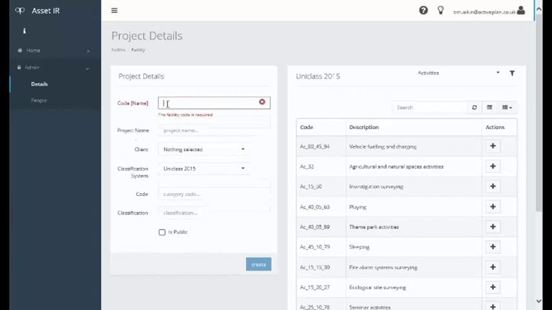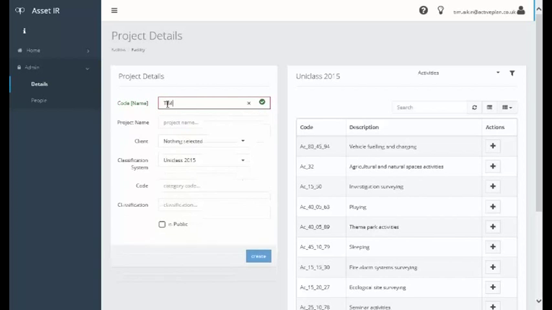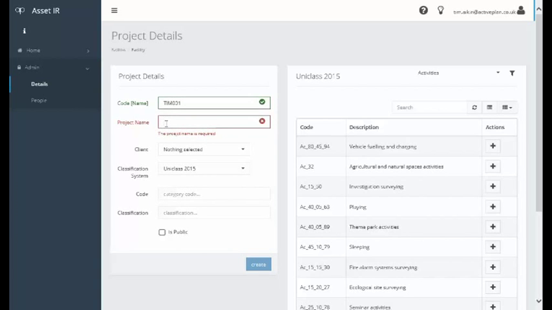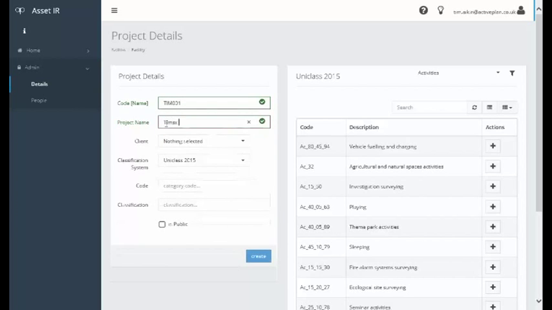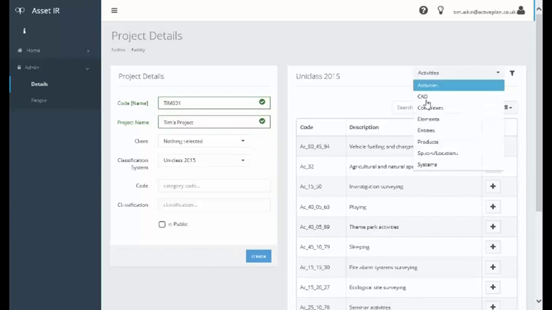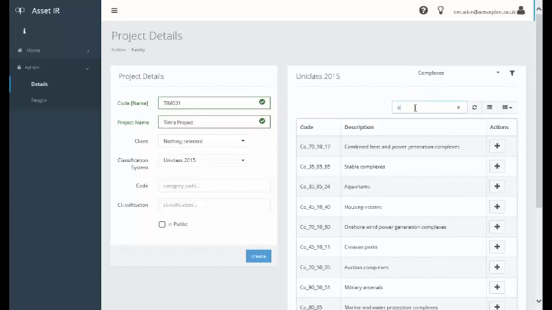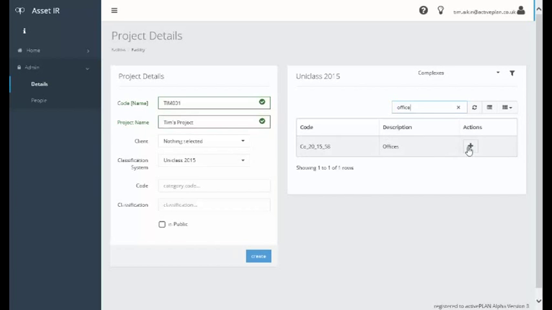So we'll just give this project a code. And that's the code that's going to be named under facility, so Tim's project. And I've got a client there. So what I'll do here is add a complex, so I'll say office. You'll notice that this is UniClass 2015. So I'll just create that.